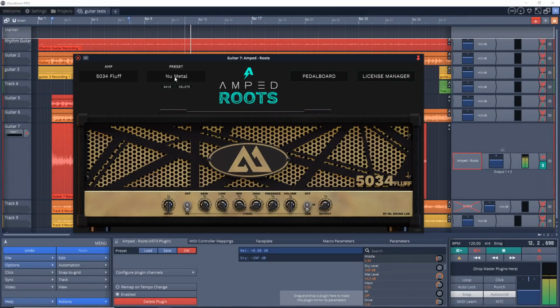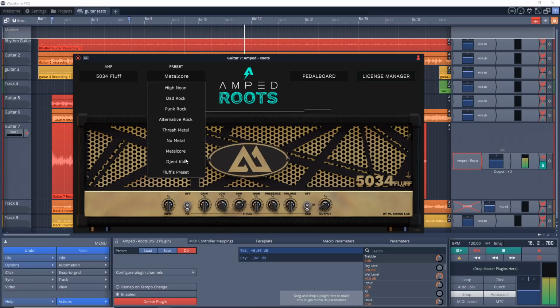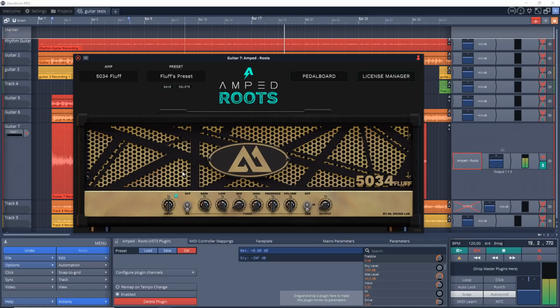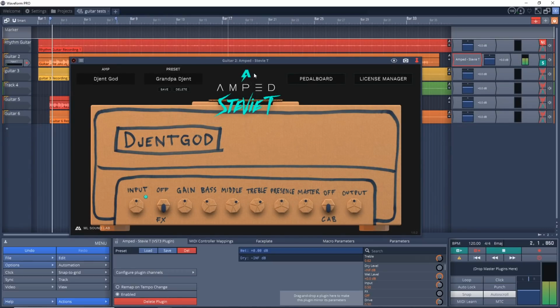Here's one from ML Sound. This is Amped Roots, which is based on an amp from Fluff. He's an excellent guitar content creator on YouTube, and this is a cool free amp for heavier styles. And another ML Sound amp based on a YouTube content creator's design is the Stevie T amp.